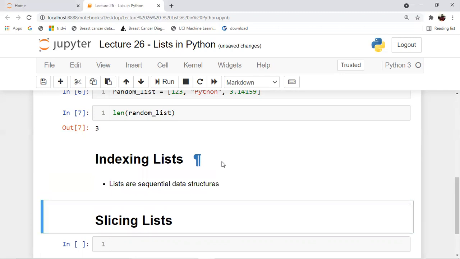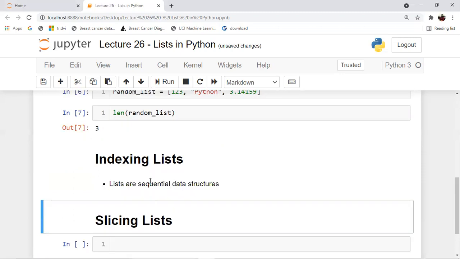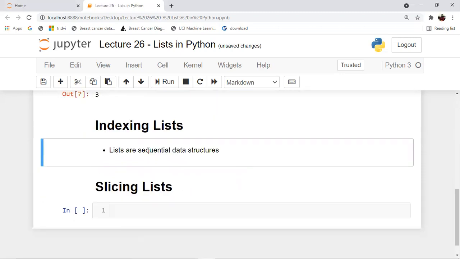Now what does this mean? It means that the elements in a list can be accessed using indexing and also slicing. So we'll see indexing and slicing separately. Let's start with indexing first. Remember, a list is called a sequential data structure because it can be indexed using integer values, which includes both positive as well as negative integers.